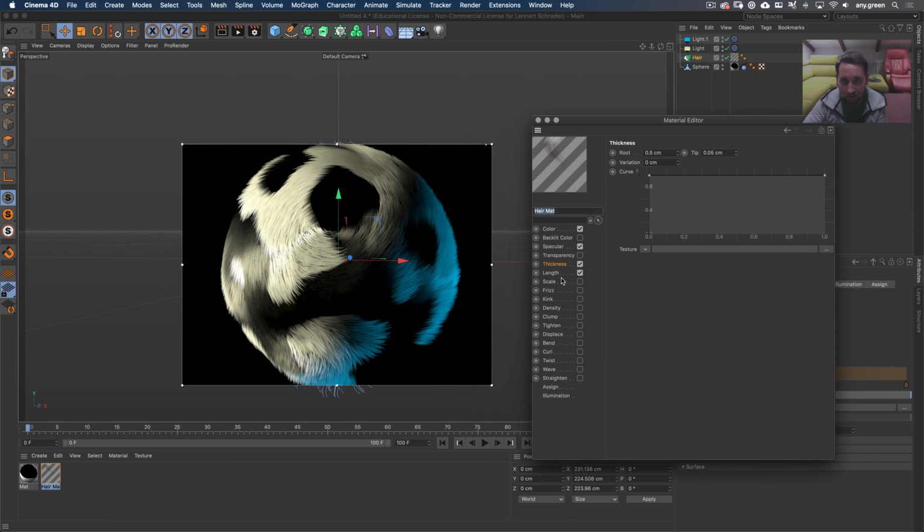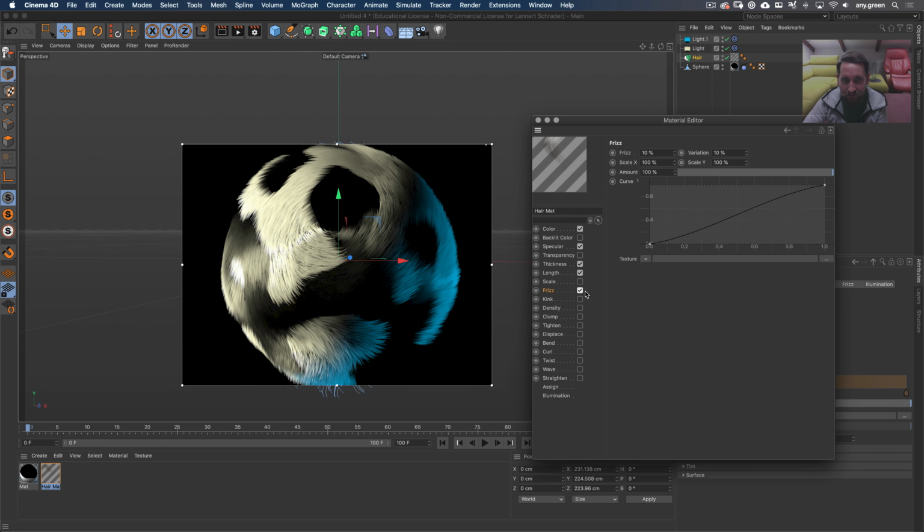Then in here, we can go also into the frizz, which is something that I really like, because this just gives the hairs individually a little bit of randomness in the direction where they go. And now I can see how it just breaks up everything, and it looks so much more fuzzy and so much smoother and nicer. Then this hair looks also extremely clean.